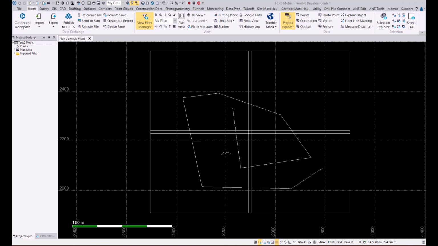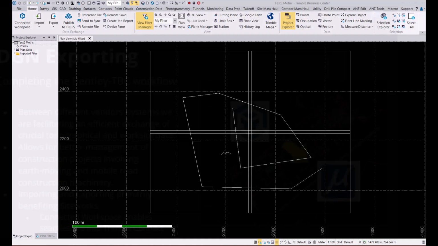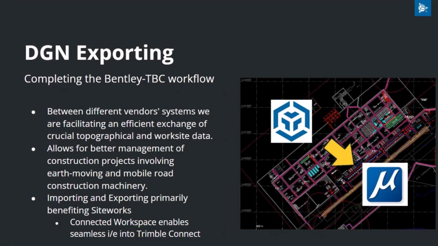And then quick note on DGN exporting, we enhanced that import-export functionality between Bentley and TBC now, so it will allow you to better import the data, and when you export it, the look and feel of the data would be the same in the Bentley side of things. That helps you to seamlessly move the data between this, and importing primarily benefits SiteWorks in there as well.